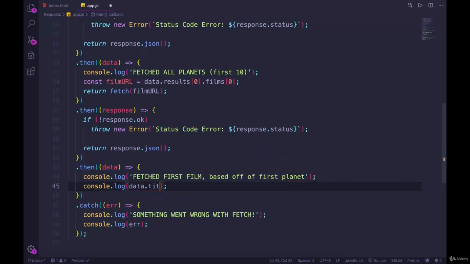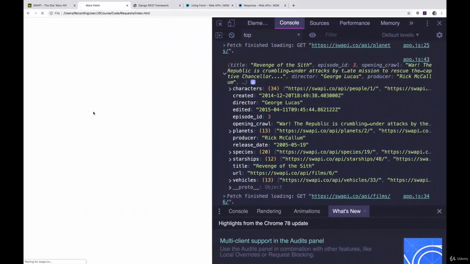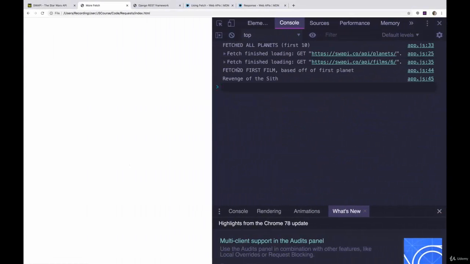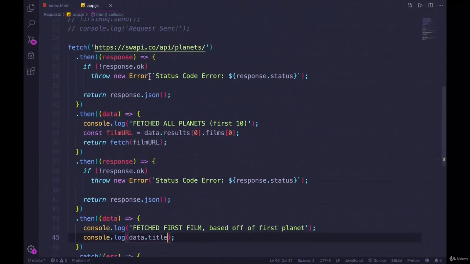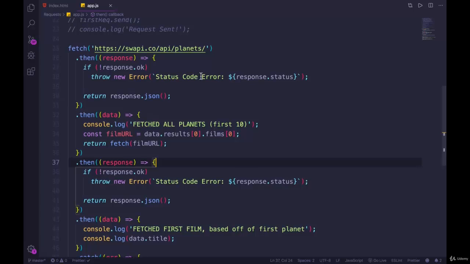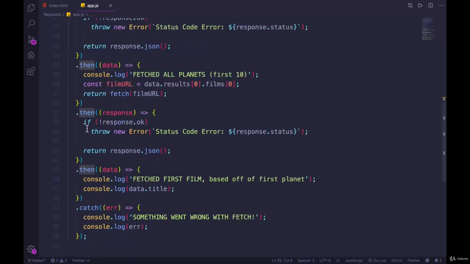And then we'll just do data.title. Refresh. Fetched all planets, first 10. Then fetched first film based off of first planet, Revenge of the Sith. So here we have multiple requests that are happening one after another, but there's not really any nesting. It's all very flat.